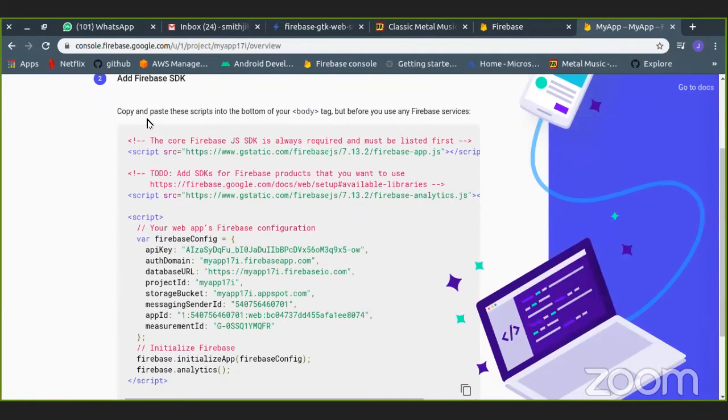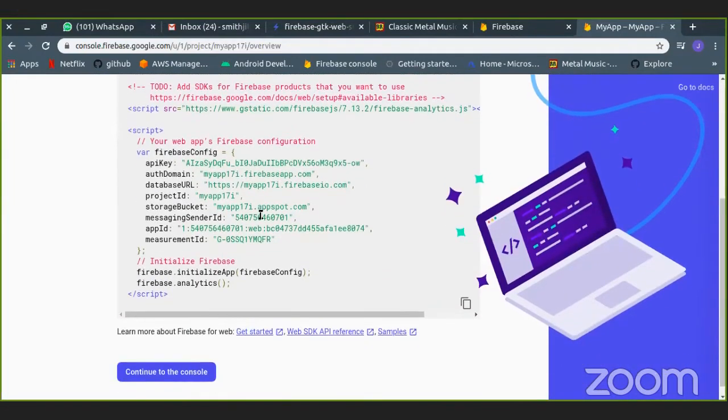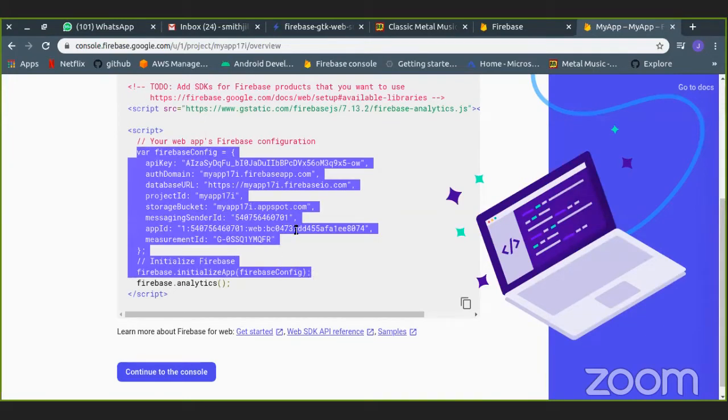So you add the scripts at the bottom of your body tag. That's why when we were beginning, I was telling you to import your scripts at the bottom of the body tag. So we're gonna take this one. We're gonna take the Firebase configuration and Firebase that initialize our app.